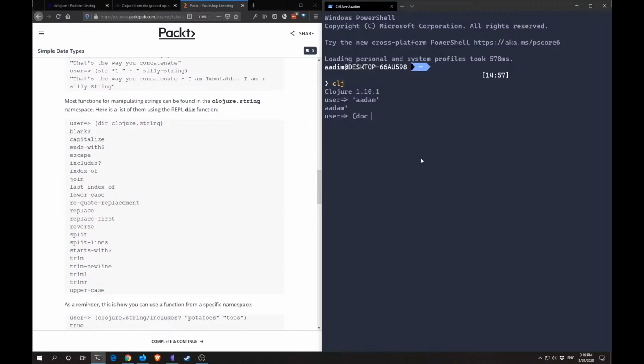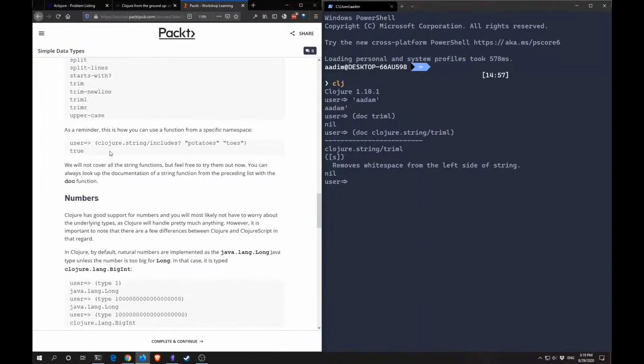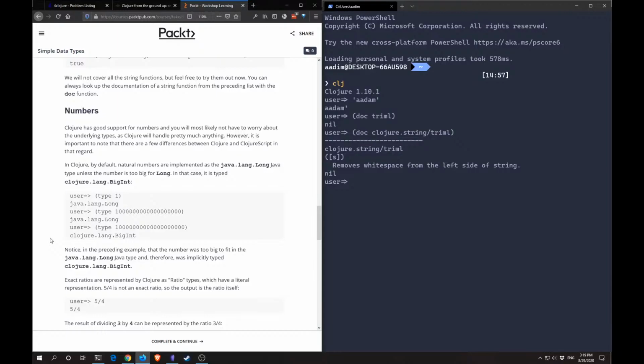We can quickly look at trim-l with doc, because it's defined in the string namespace which isn't included by default, so we'll have to type in the whole name. Yeah, it removes whitespace from the left side of the string. Okay, that was string. Now numbers.